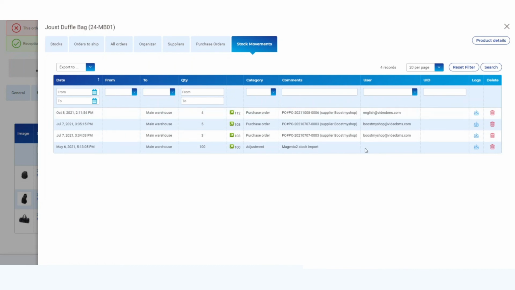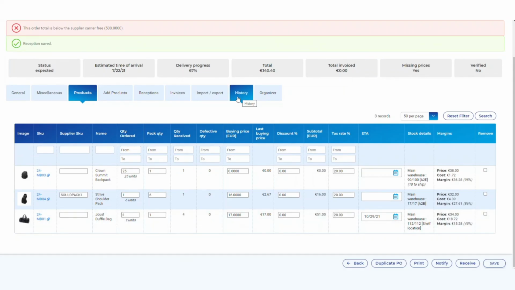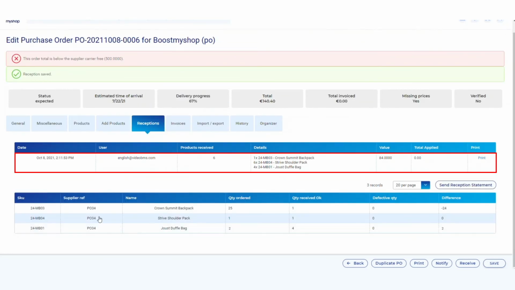If I want to see the summary of the receptions that have been made for an order, I can see it in the Reception tab, where I see that on October 8th, the user BoostMyShop received 6 products with the details of the products.